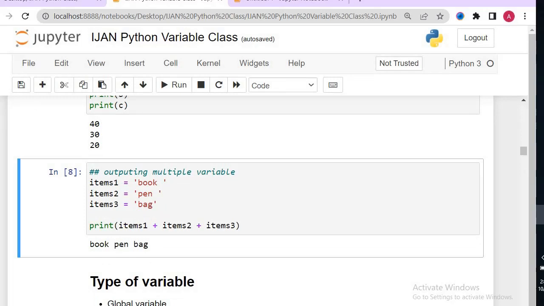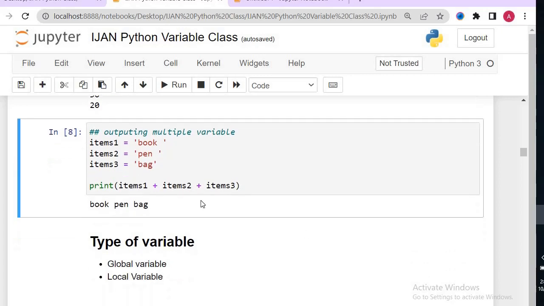So I'm trying to add them together, though just because this is not numeric, it will not add. It's just like 2 plus 2 equals 4, but this one will just bring them all together. So that's why you are able to see book is item 1, pen is item 2, then bag is item 3. So you are able to see them clearly underneath.